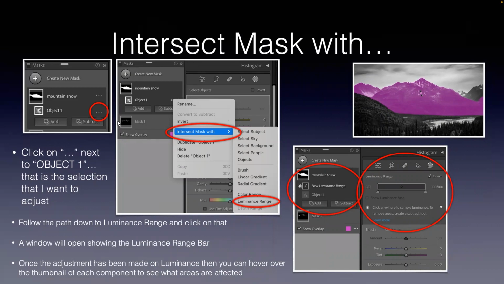And so I'm going to go over and I'm going to look for that. And where do I find it? So if I hover over, I get these three dots again. If I hover, I will find intersect mask with on both of those. So I'm going to just pick one. I went with the bottom object one because I want to remove it from the object.